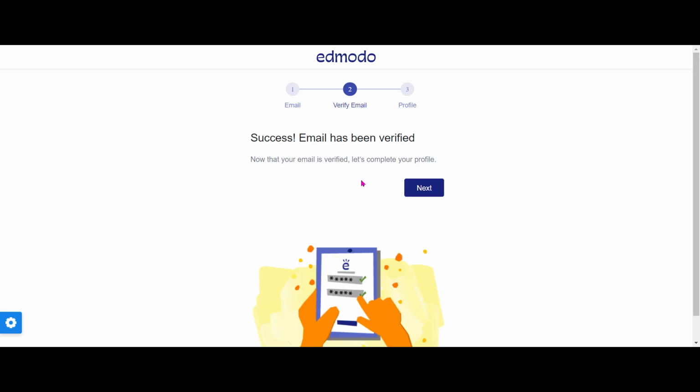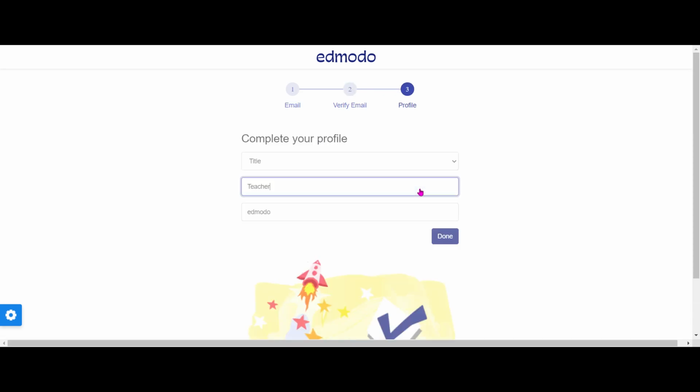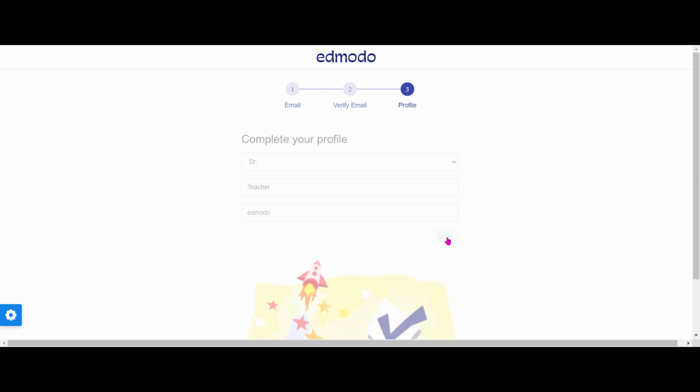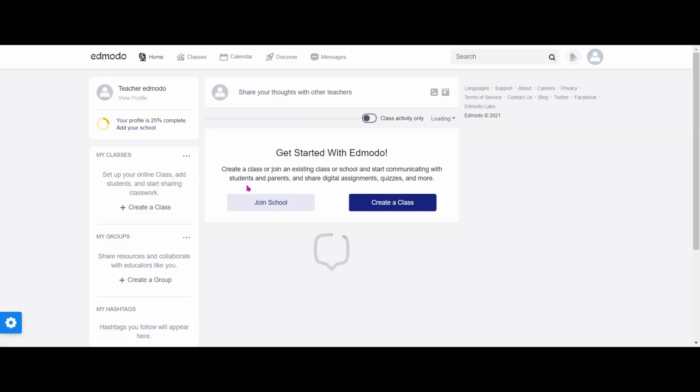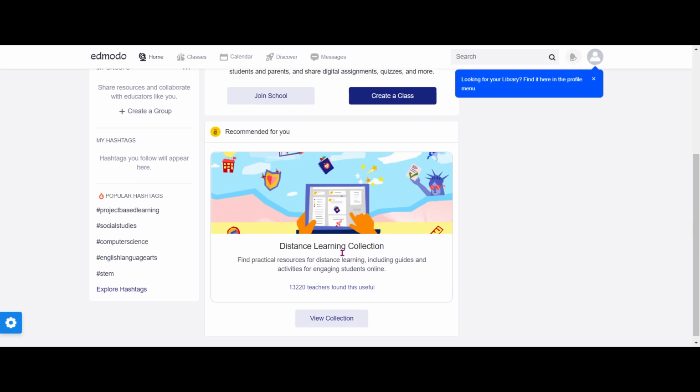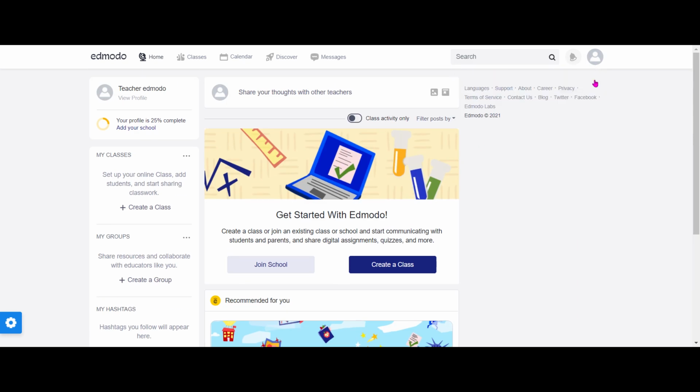Very self-explanatory. And then, of course, you're going to go through and verify your email and your profile. You can choose whatever you'd like your students to call you. Dr. Teacher Edmodo is what we're going to go with. And then you get your curated feed right here. I have already set up an account with some students and some grades to show you, so I'm going to switch over to that account. The home page. So this is my teacher account that I made.